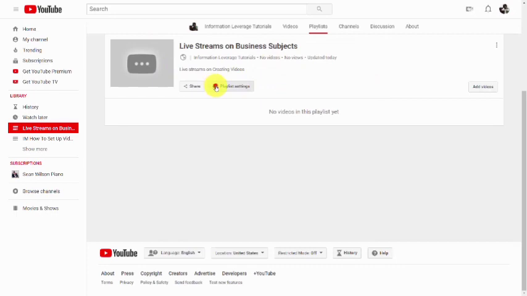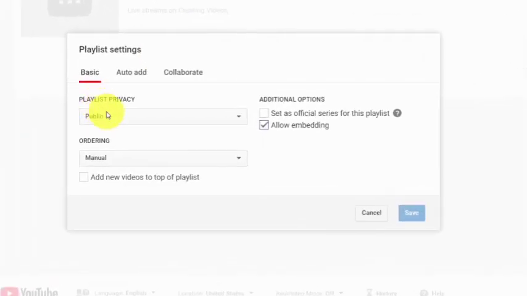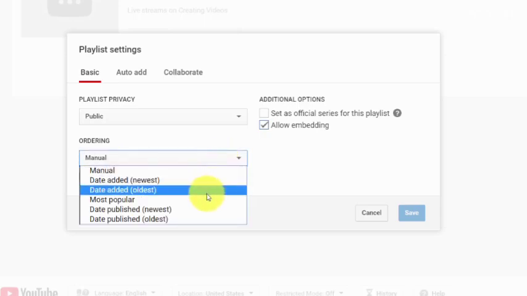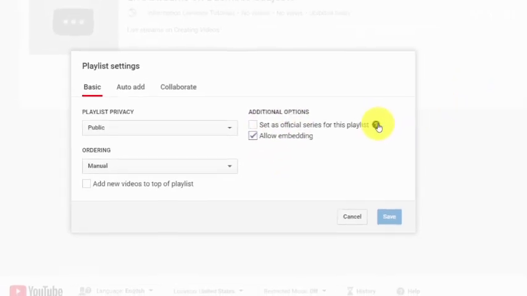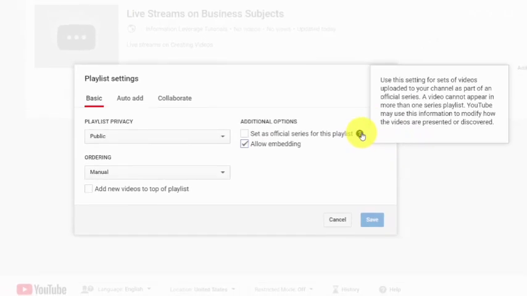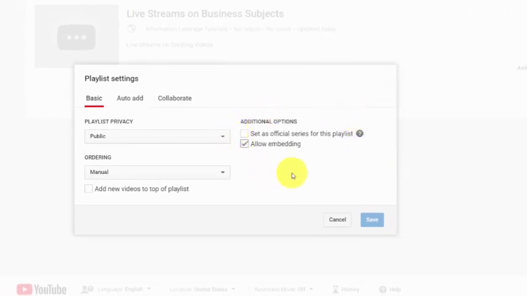You can then click Playlist Settings. Once again, you can decide whether or not the playlist is going to be public. You can direct how the videos are ordered in your playlist, or you can use an automatic system. You can decide whether or not your playlist can be embedded, so other people can take that playlist and put it on their website or some other web property. And you can determine whether or not this playlist is going to be an official series, meaning that the videos you place inside of this playlist will only be in this playlist, and that's the only way they'll be able to be experienced as a group.